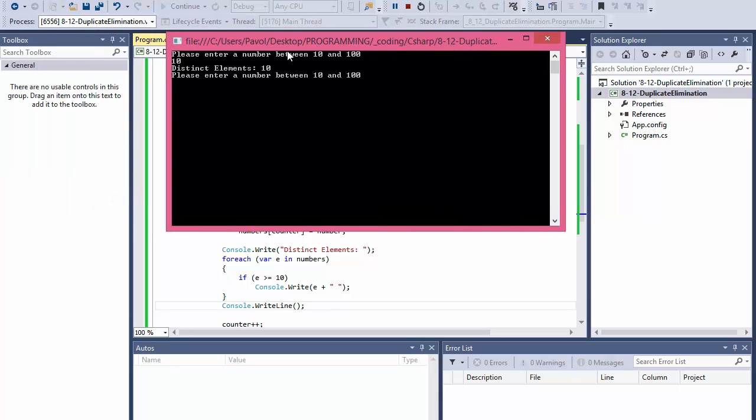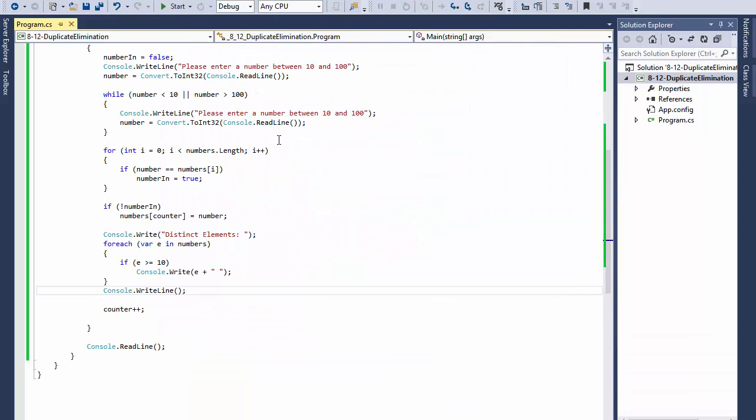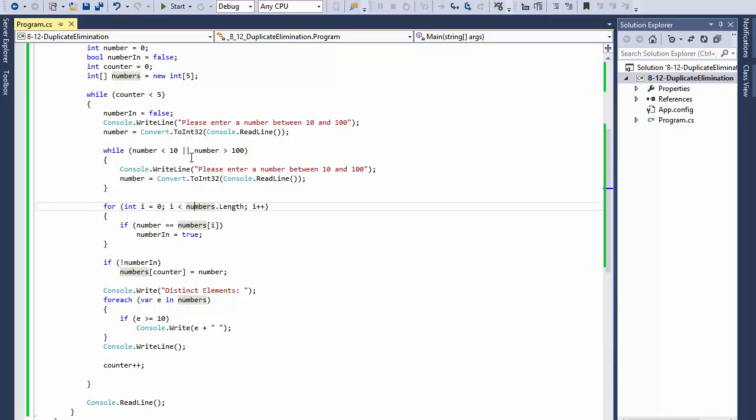So I enter 10 and it says distinct elements 10. I enter 20 and it says distinct elements 10 and 20. Now I enter 10 again, so it's a duplicate, so it ignores it and it outputs distinct elements 10 and 20. It ignores the last 10, it's not in the array. So I do 30, distinct elements 10, 20, 30, and 40, and now it's the last one, distinct elements 10, 20, 30, and 40, and it's the end of the loop. Alright, so yeah, I think it's working now. It's just a matter of what is within the loop and what is outside of the loop.